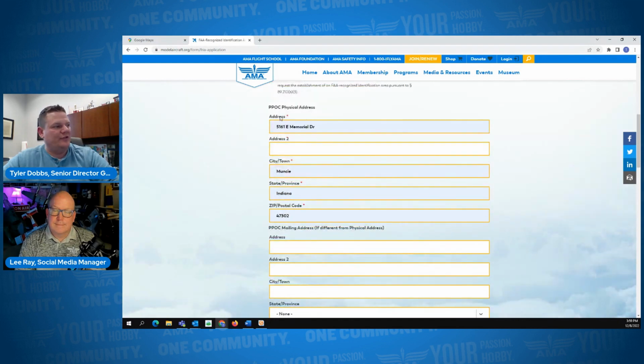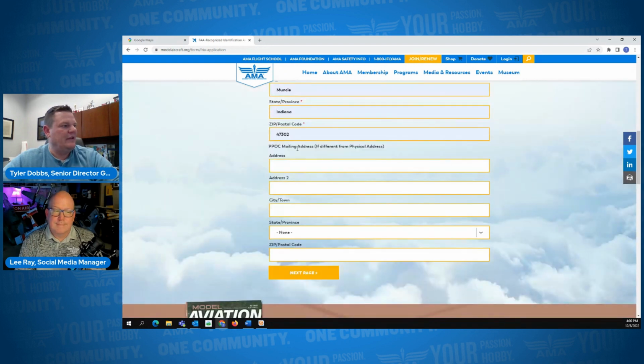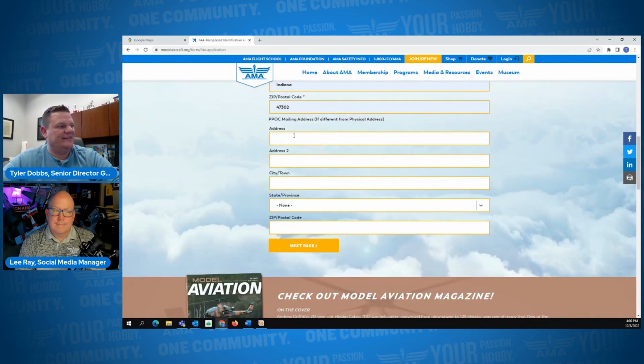Next, we will go down to the primary point of contact. For this, we need a physical address. A P.O. box will not work. The FAA wants to know the actual location where you live, so please enter it. If your mailing address is the same, no need to enter this second portion. And then with that, we can move on to the next page.